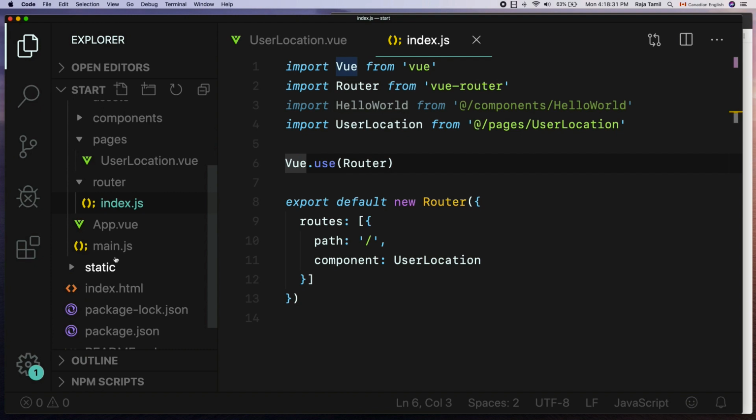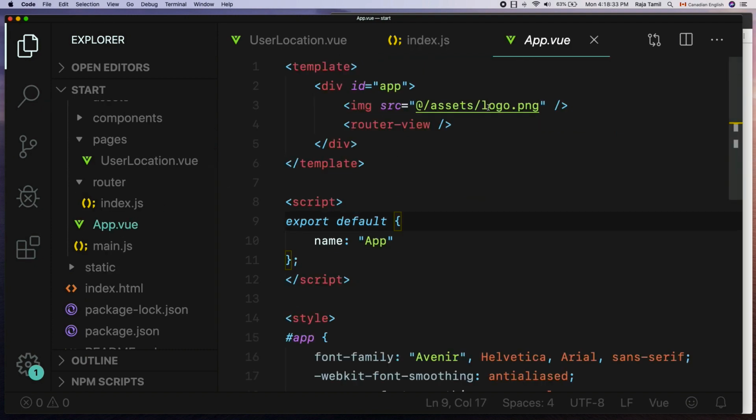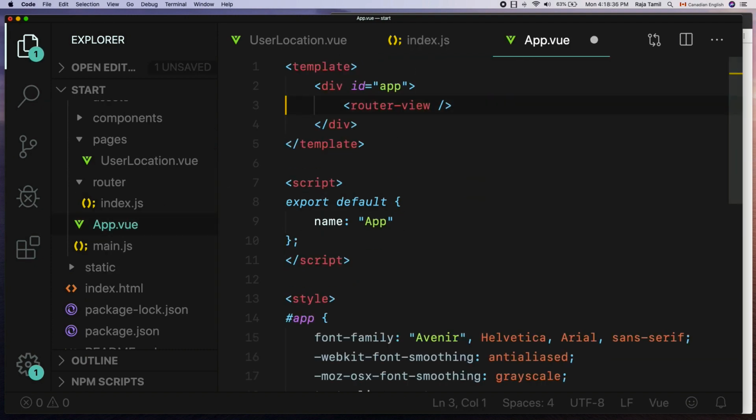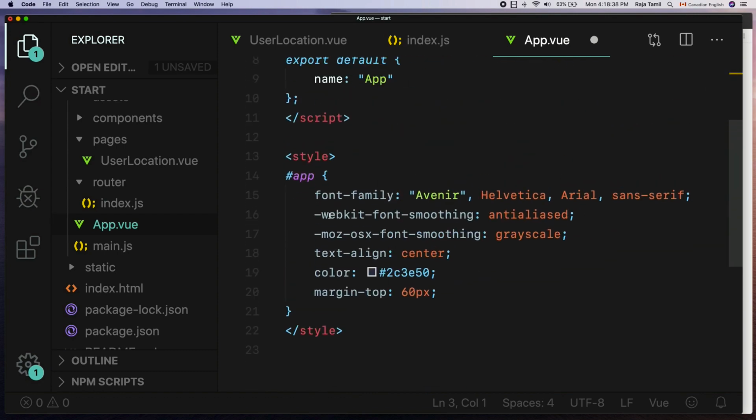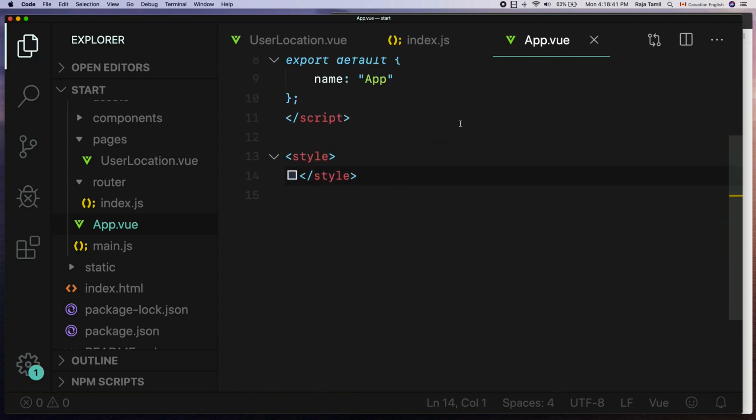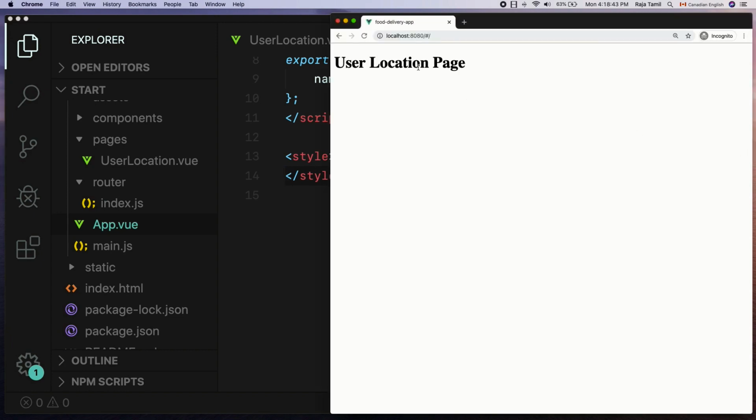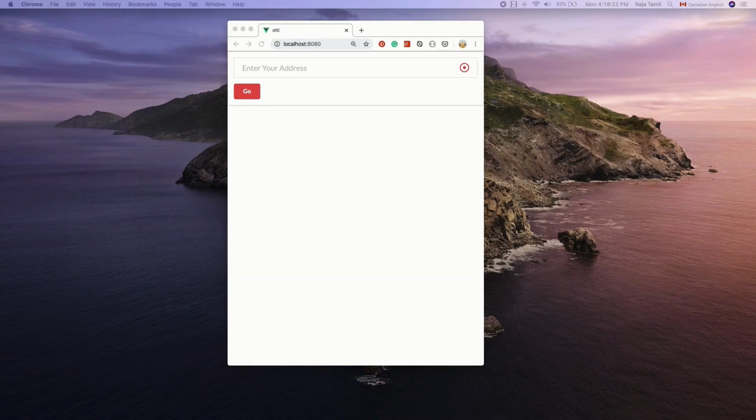To do that, go to app.vue file, get rid of image tag, which is above the router view directive, as well as clear the style, and hit save. Hop over to the browser, and now the logo is gone. At this stage, we have successfully created a user location component and assigned it to the home route. In the next lesson, let's create this beautiful UI design inside user location.vue file using a CSS framework called Semantic UI.